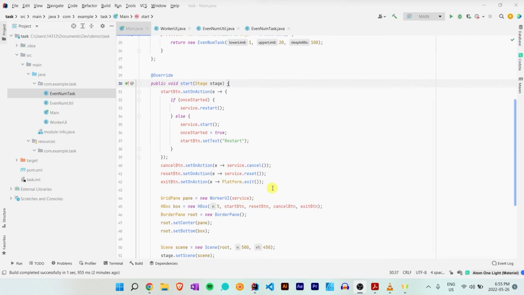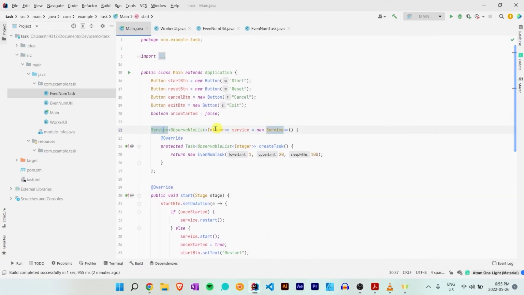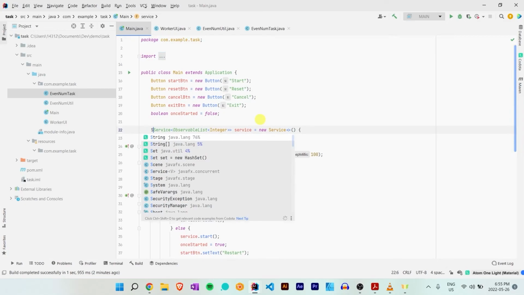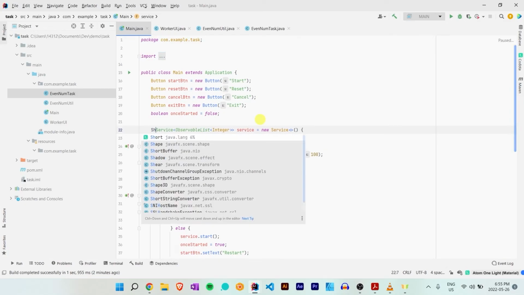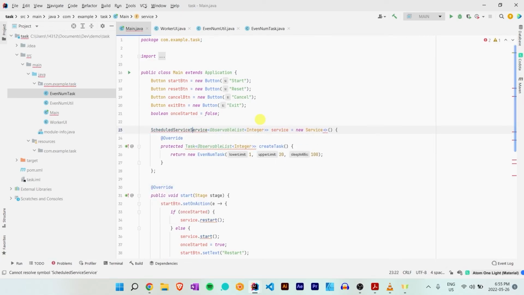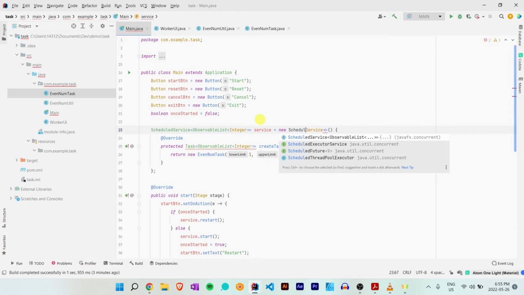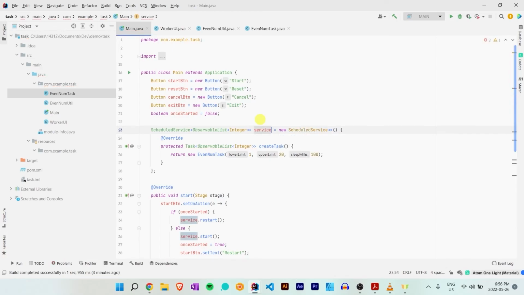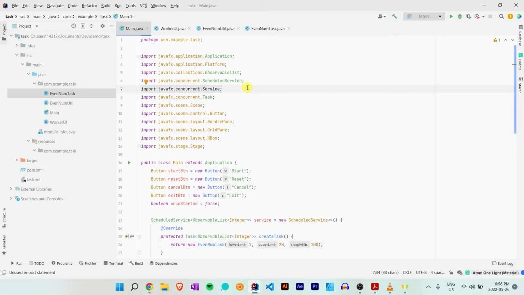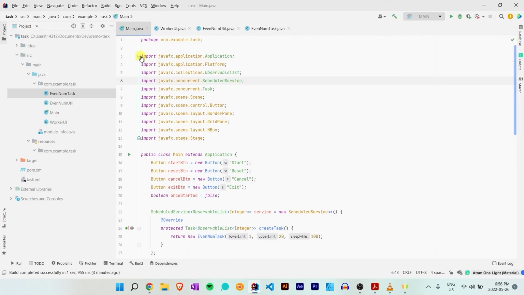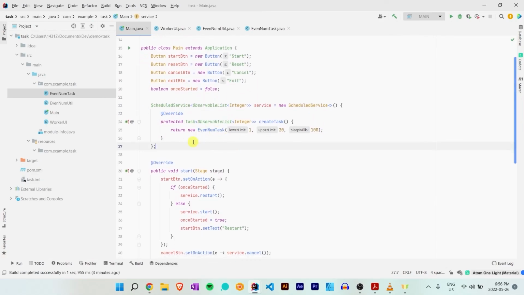So to create it, it's quite simple. What I'll do is I'll come here and just do scheduled service first, which we put here, and then I'll come in and do scheduled service. All right, perfect. So in the imports we have a warning, we need to remove the service, and it's quite as simple as this, honestly. It will use the same task.